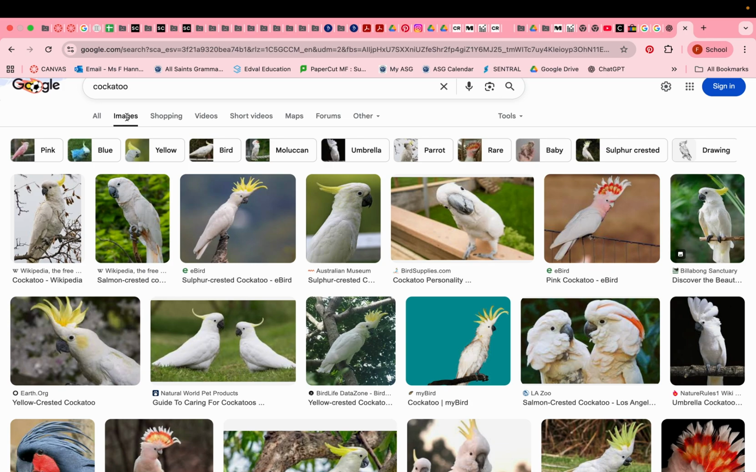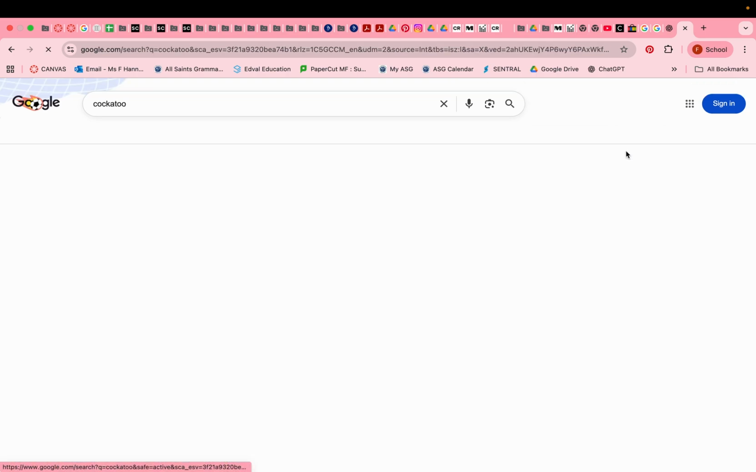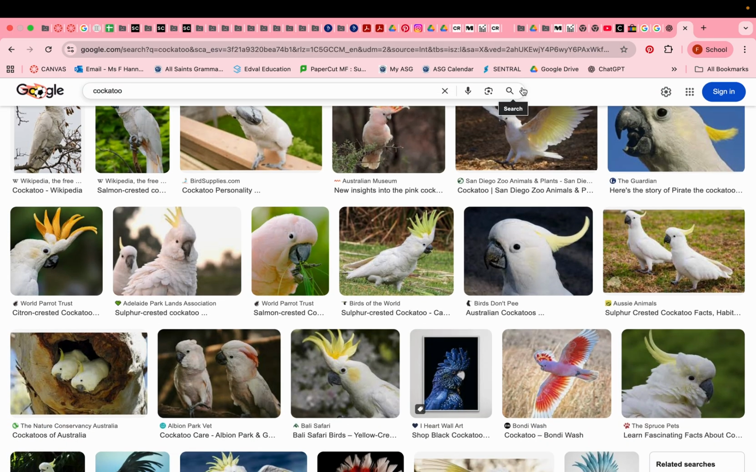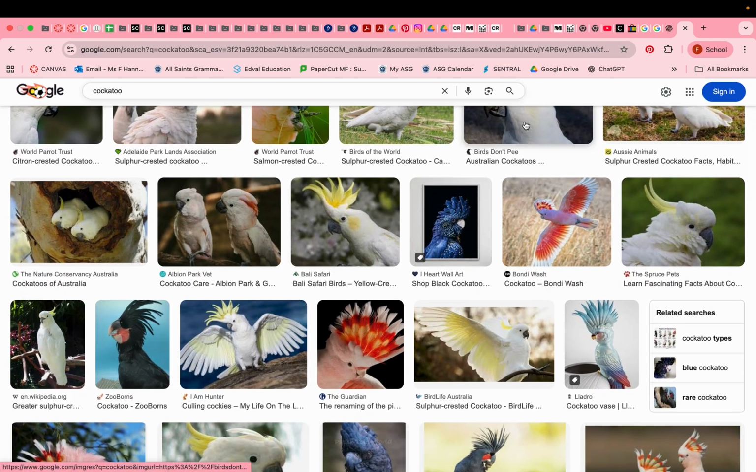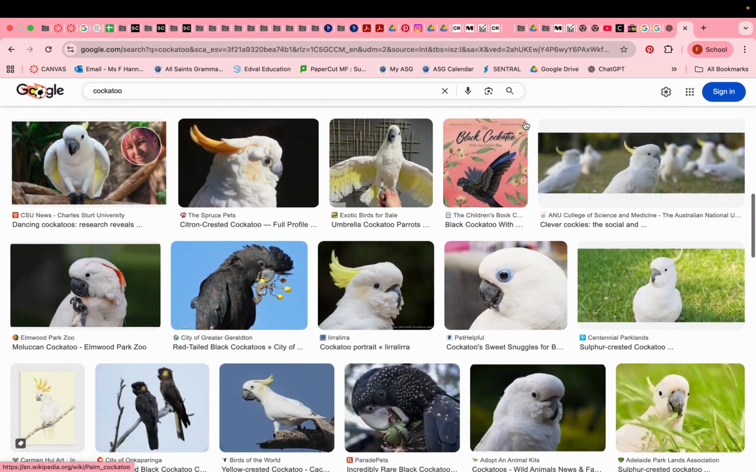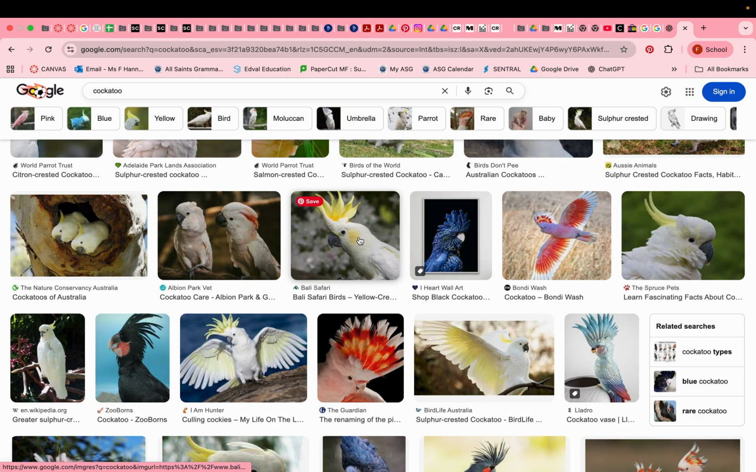And once you're on images, it allows you to go to your tools and pick size. Okay, now we're going to pick the largest possible size, and that means that when we edit this on Photoshop, it won't be pixelated. So I'm just going to find one that has a profile view and a good depiction of the crest. So I think I'll go for this one. Although this one's quite interesting too because it's got the wings. But let's go for this one.